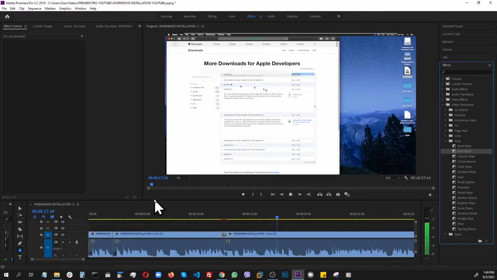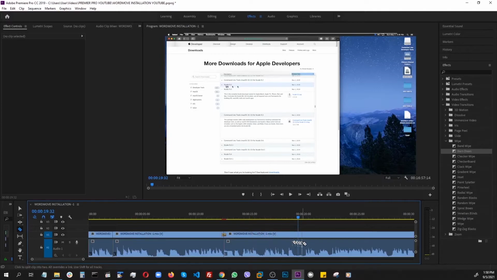Also, if I need to make a specific cut right here, maybe to add a certain transition or some sort of zoom, I just leave it there and hit C to get the blade tool, and I line it up and click on it, and it creates a cut.